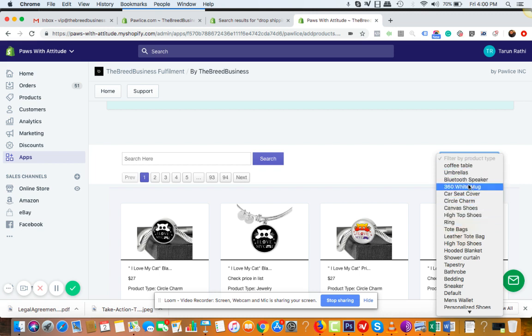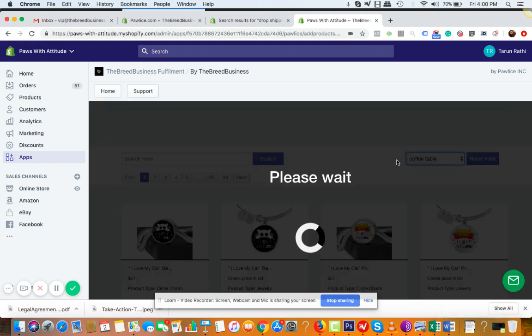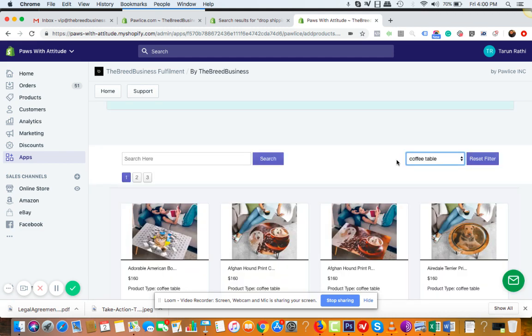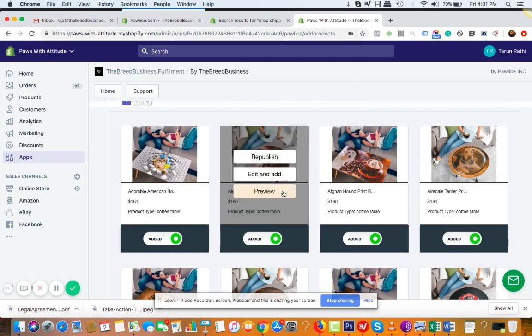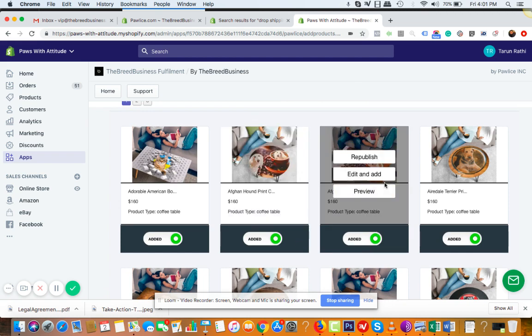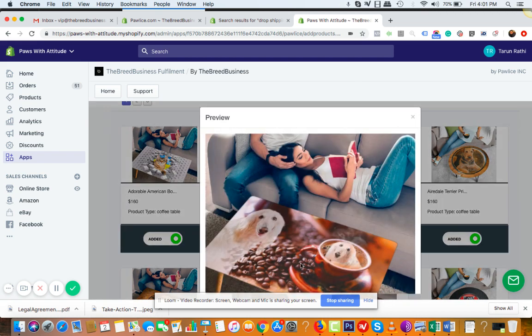So let's say you want to add coffee tables, because coffee table is a highly profitable product, and our current members are making like 80 to $90 per sale in profits. All right, so these are beautiful coffee tables which are printed based on different pet breeds. For example, this one is Afghan Hound. You can actually click on preview and watch it. It's a beautiful, beautiful design.